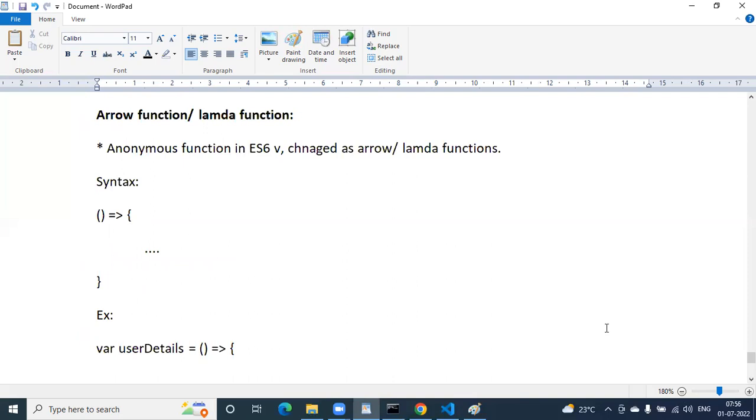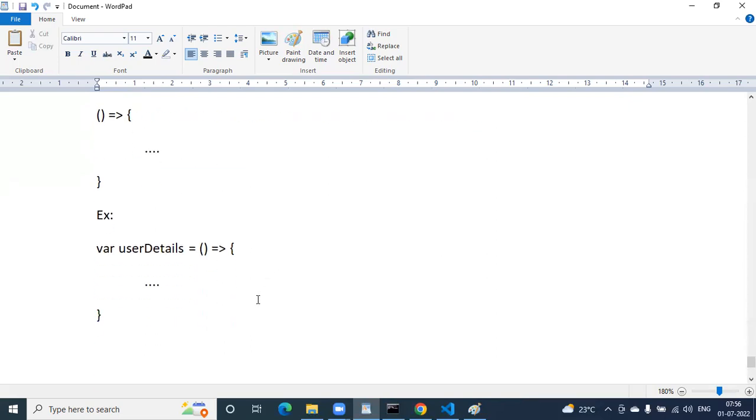If you got stuck at any point, let me know, sir. Can you please go back to the notes? Okay, I will go back to the notes. So anonymous function in ECMAScript 6th version changed as arrow or lambda functions. In the ECMAScript 5th version, those are the anonymous functions. Those anonymous functions are changed in the ECMAScript 6th version from anonymous function to lambda function.